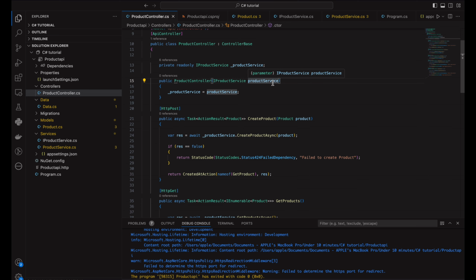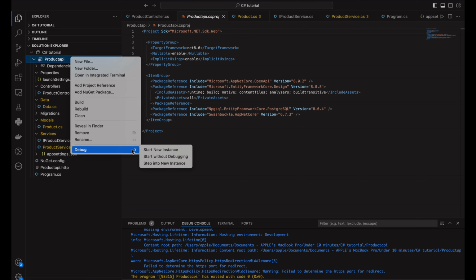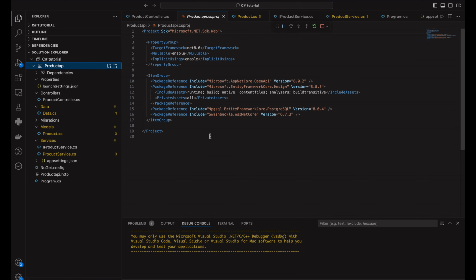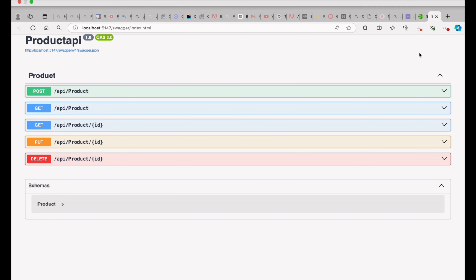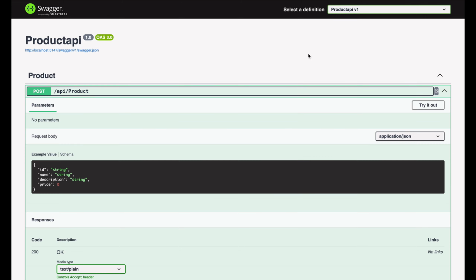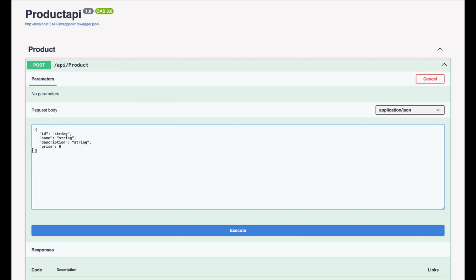So now we are going to run our product API to see how our endpoints are working. So now I'm going to right click on the product API here. I'll select debug and I'll select start new instance. So we're going to wait for our program to launch. Once it launches, you're going to see it in the Swagger UI over here. So we'll start with the product endpoints. This is the endpoint that will allow us to create a product, right? So I'll just copy and paste one of the sample requests over here.